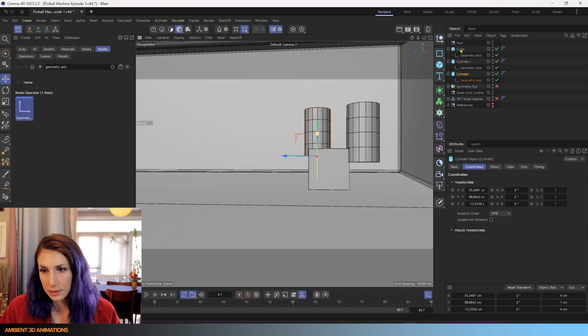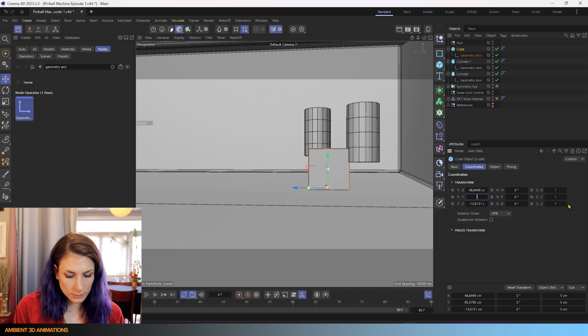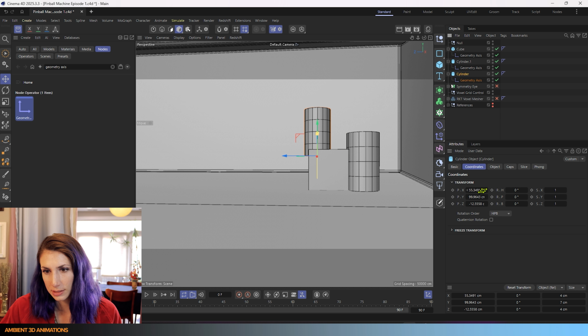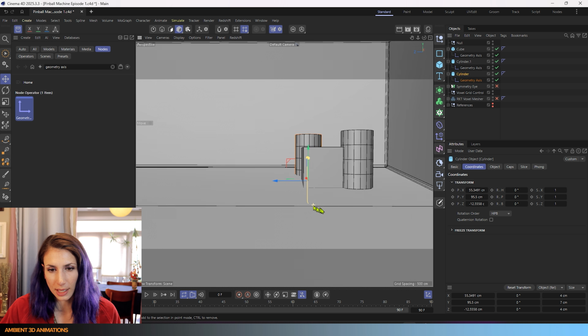And we want these all to line up at about 95.5 centimeters, it looks like. So I'll copy that and I'll paste it in the Y dimension for each object. That way we know that these are all level and lining up.